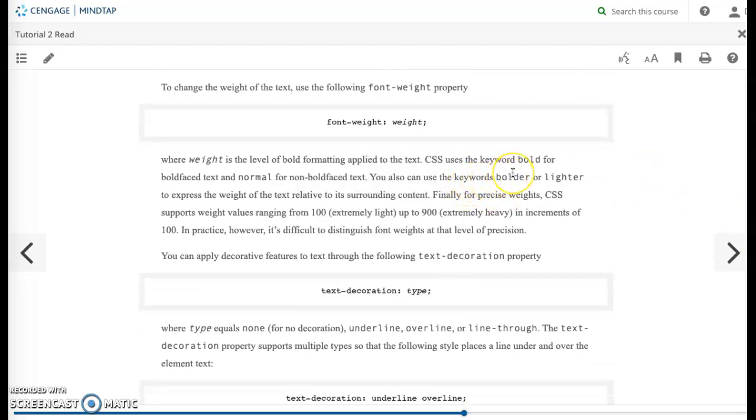So we can use words. There's actually lots of options we could use here. They have words like bolder. I don't know why you would do lighter, but you can do lighter. And you can also do numbers. So 100 would make your text very light, and 900 would make it very thick, very strong letters and numbers.